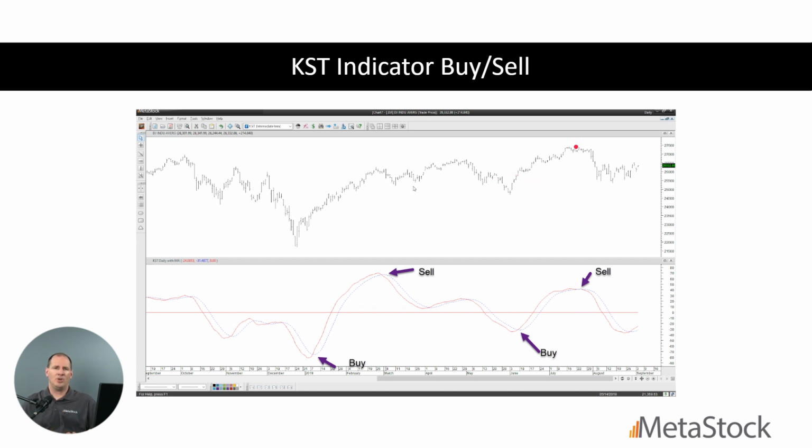Now, one of the things with the KST is it may tend to lag. So what Martin Pring was trying to do with the Special K is take that lag out of the KST and make it a more powerful signal that you can get earlier. Another thing you can do is look for correlation between the KST and the Special K to get a more powerful buy signal as well. So there's a couple ways you can use it.